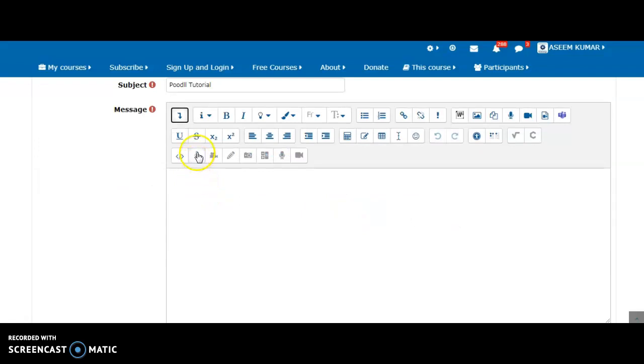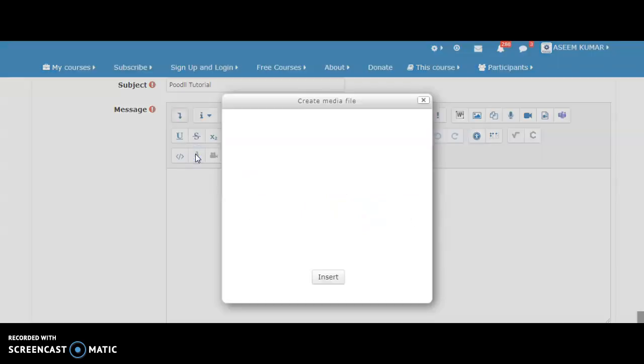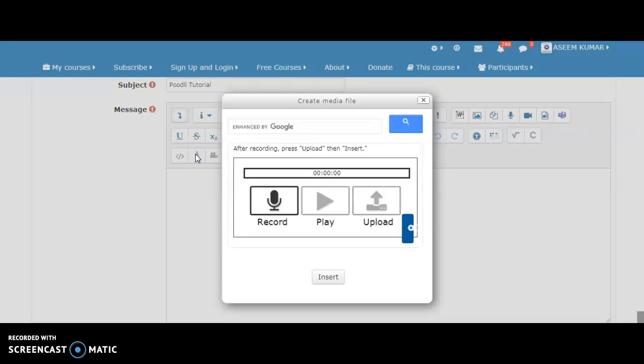First I will explain recording of the audio. Once you click on this icon in the toolbar, you will see this on your screen, and you have got three buttons. One is for recording, another is for play. You can replay whatever you have recorded, and then you have to upload it and then insert it. These are the four steps you have to do. So let us start with the recording.